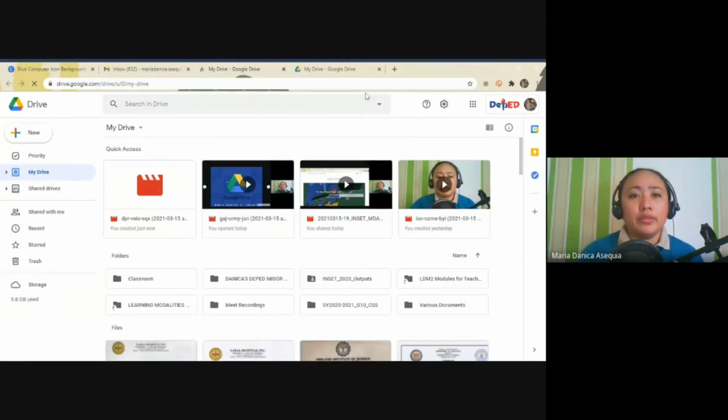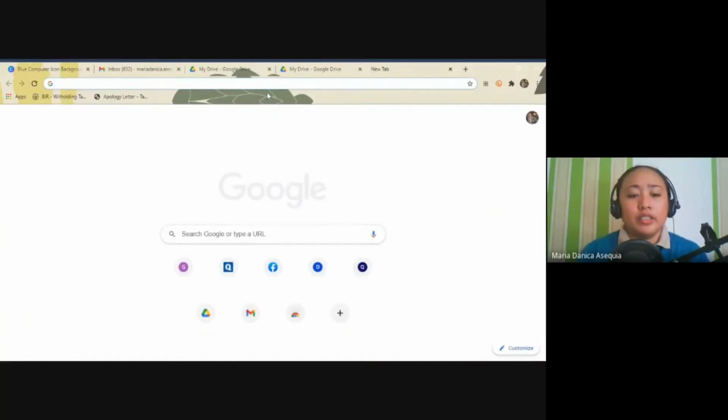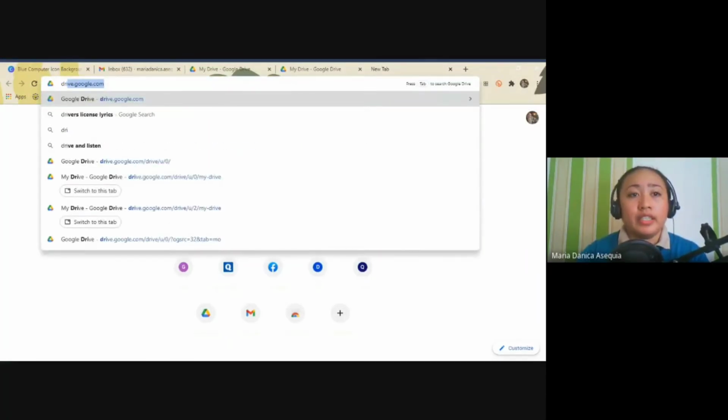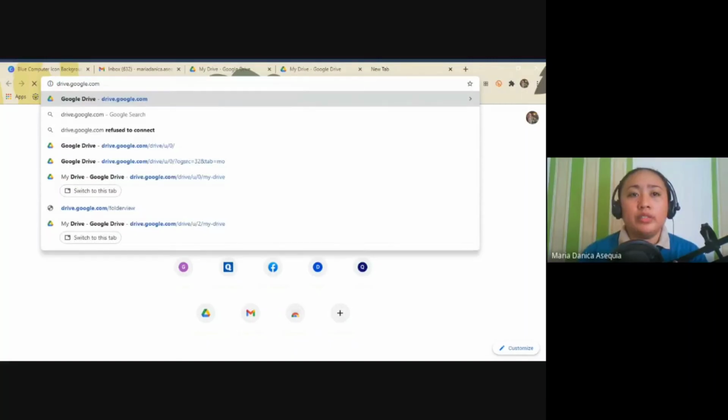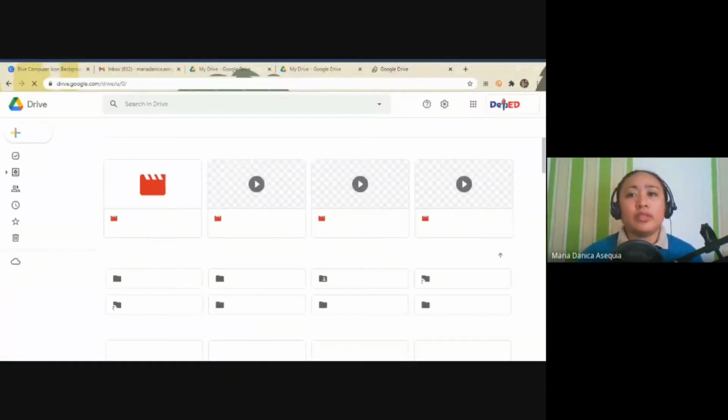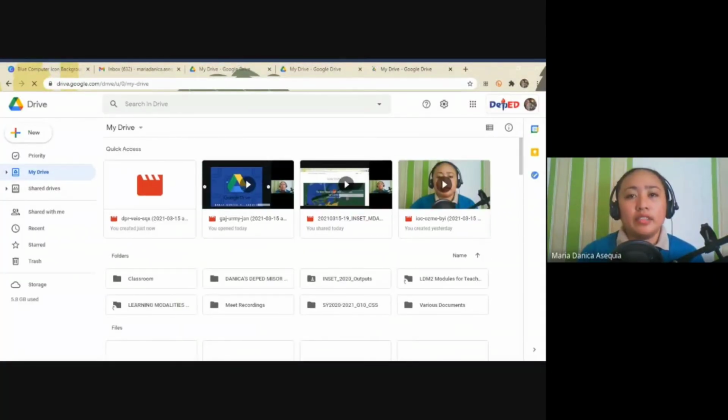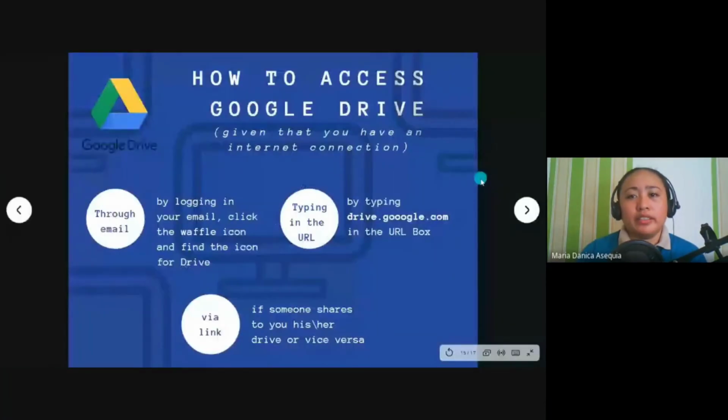If you are not comfortable accessing it through email, then we could use the URL box. You can type here drive.google.com. And then when you press enter, it will also show you the interface for your Google Drive.